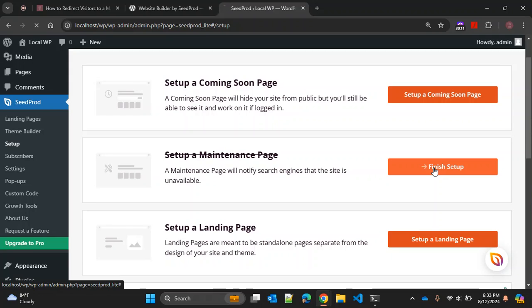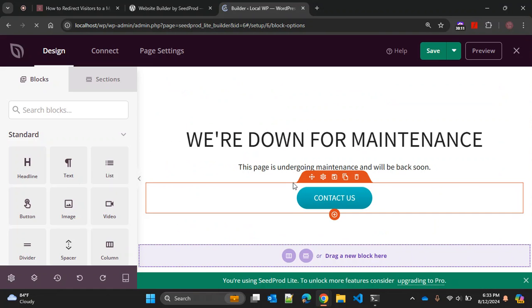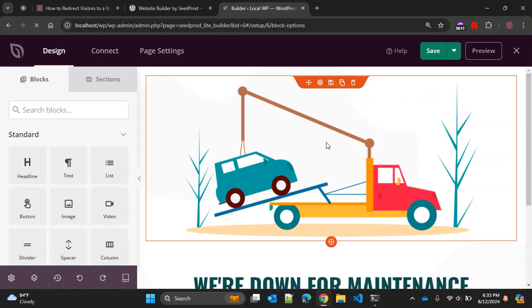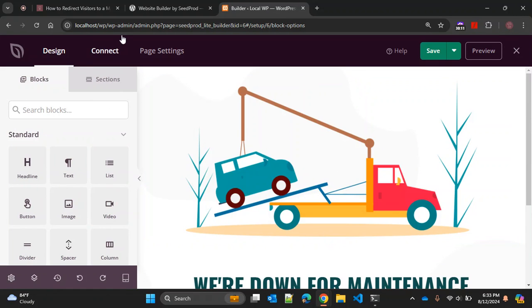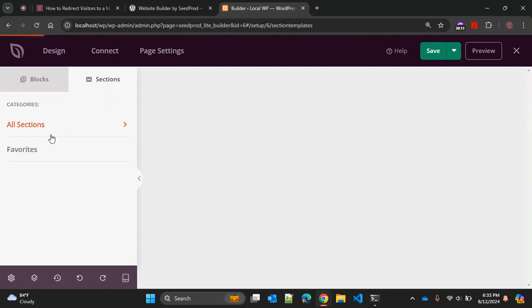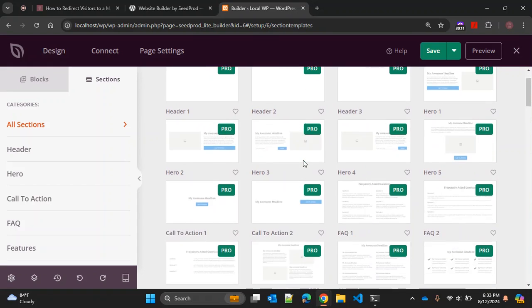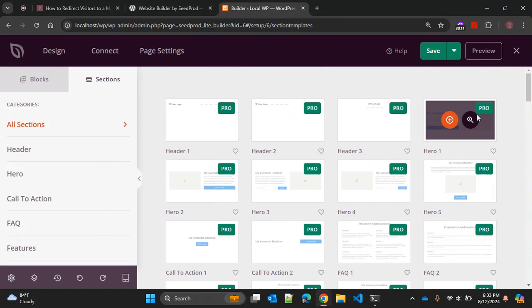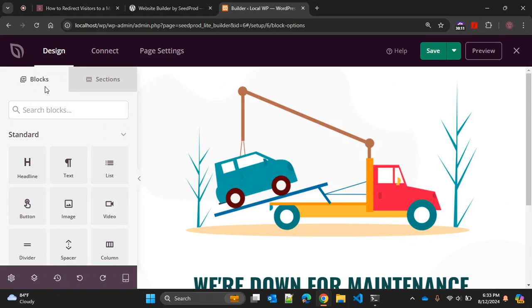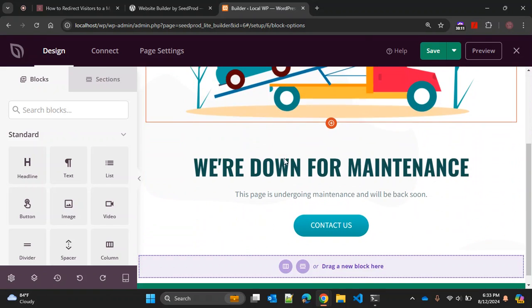We just need to finish the setup, right? So as you can see, this is a builder. As you can see, we have the admin page here, and here we have all sections. You can select the sections as well. These options are available in the paid pro plugin, but we are not going in that direction for now.